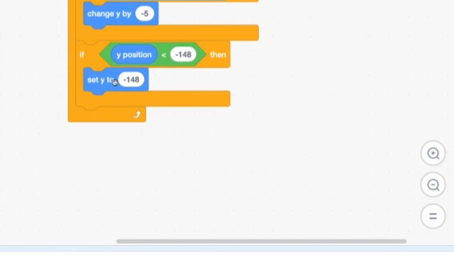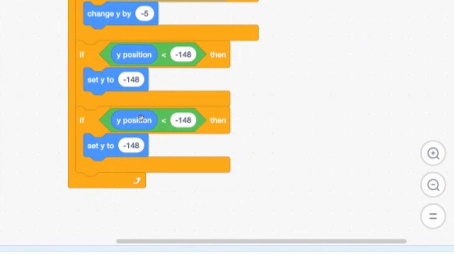Now let's compensate for the top edge. Duplicate that last if and replace all the negative numbers with positive numbers and the less than with a greater than. We can give that a quick test to make sure the collisions are working properly, and they are.